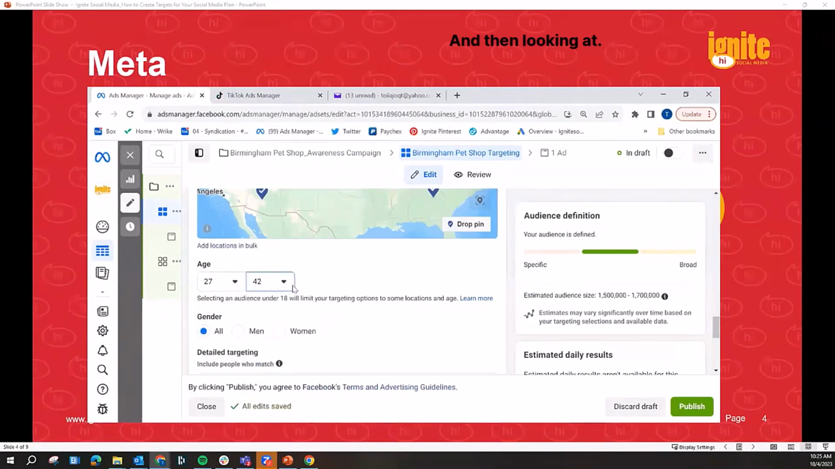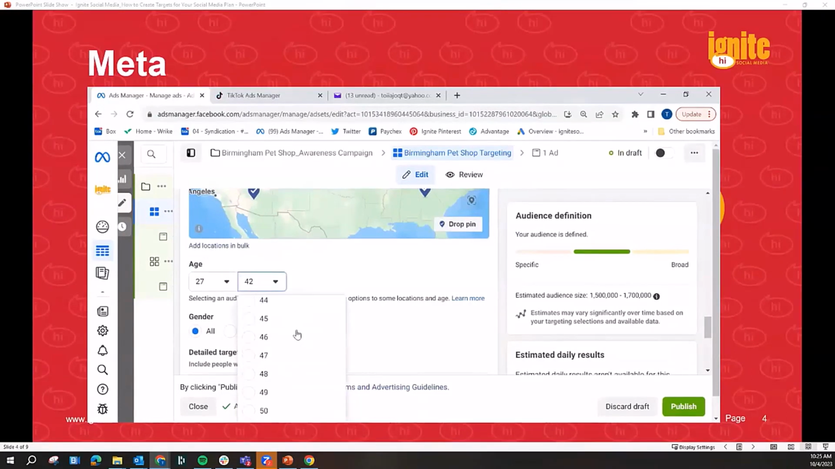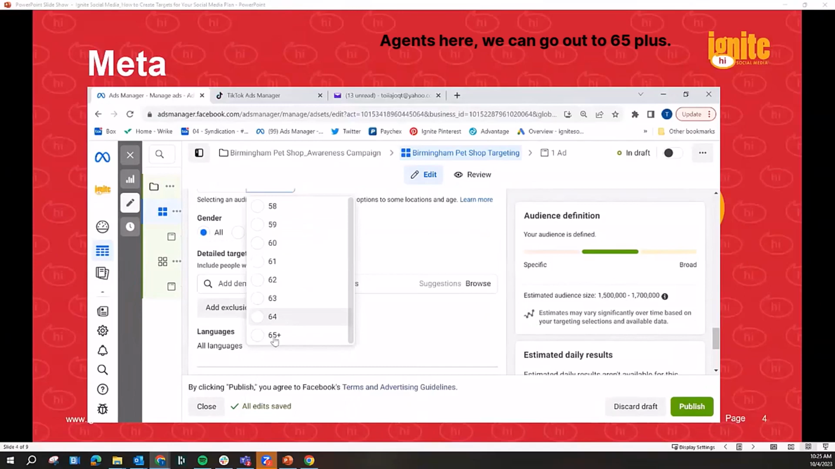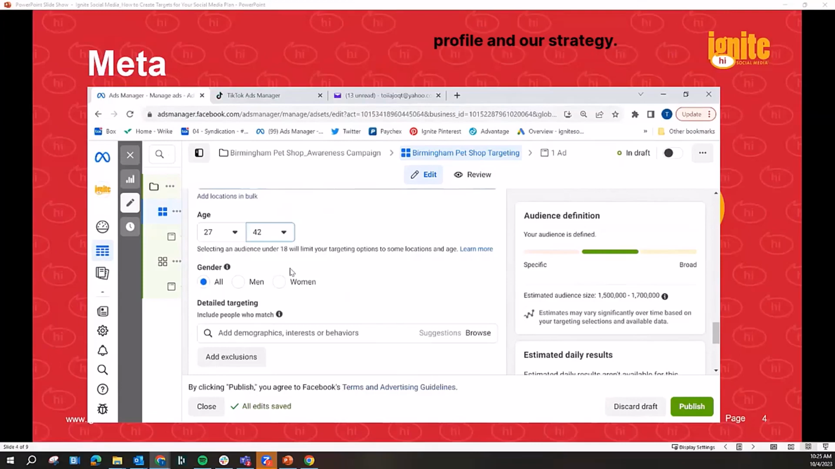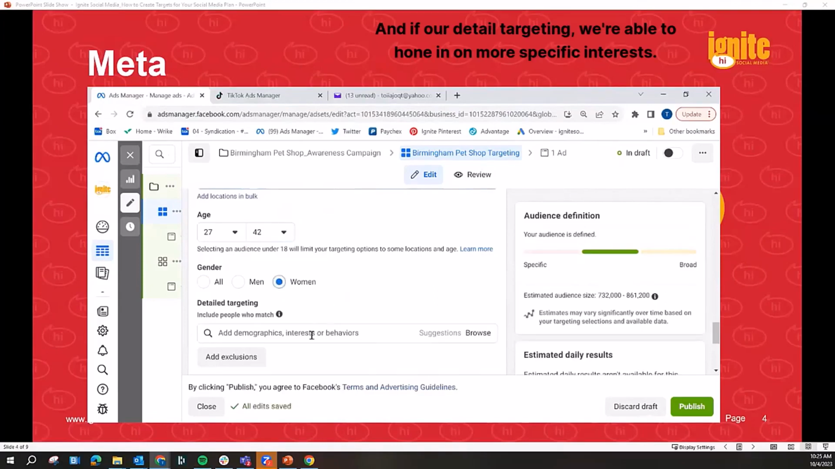And then looking at ages here, we can go out to 65 plus. So again, we're going to stick to that 27 to 42 millennial that we built out in the profile in our strategy. So again, women, so just selecting women. And then for our detail targeting, we're able to hone in on more specific interests.